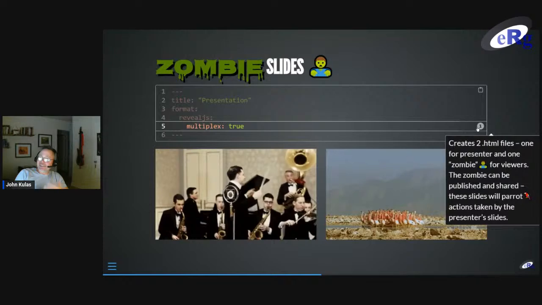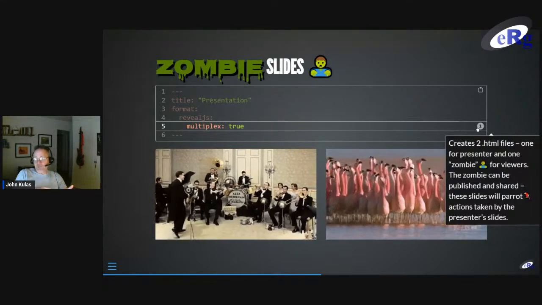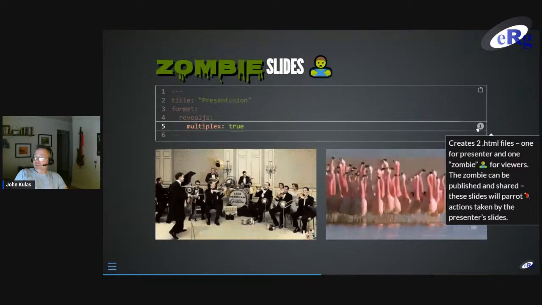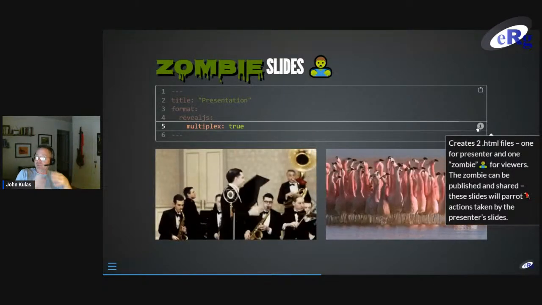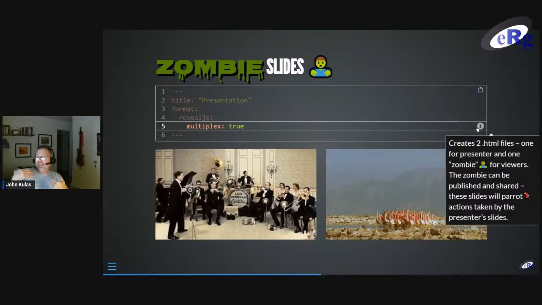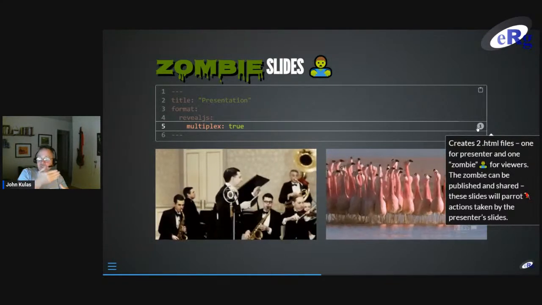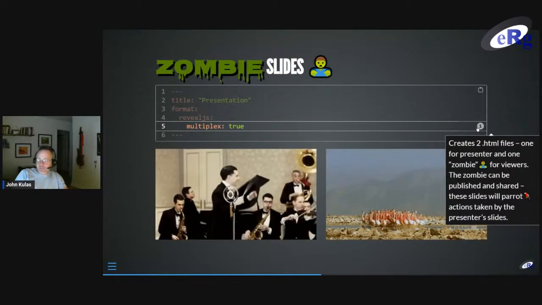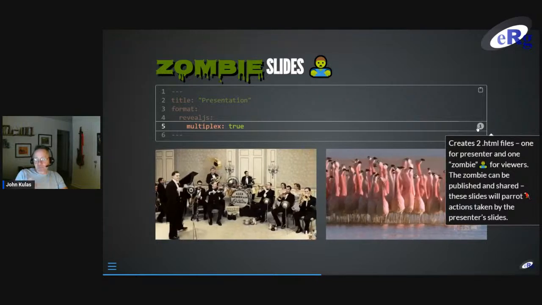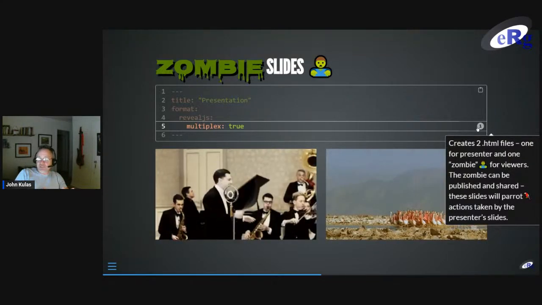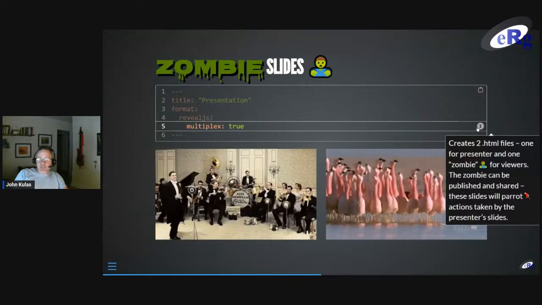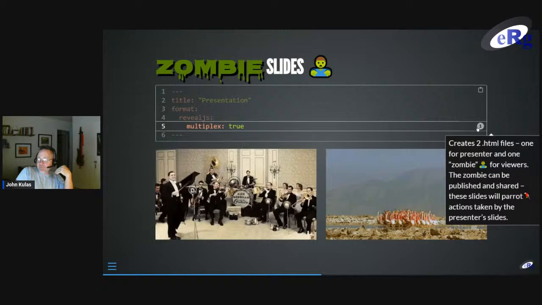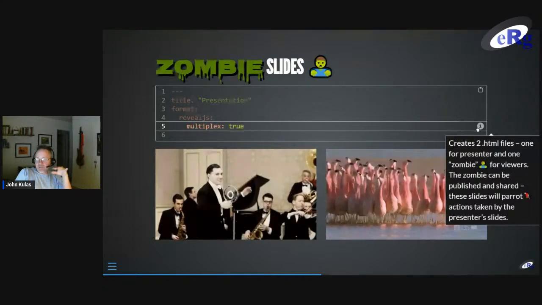And then what happens is, if the presenter uses his or her presenter slide deck, then the viewer will see whatever the presenter is choosing to see. So the progression of the viewer's slides will mimic or parrot whatever the presenter slides are doing in terms of sequencing through the slides. Now you can opt out of that if you're the viewer, but unless you do opt out, you're going to see what the presenter sees.